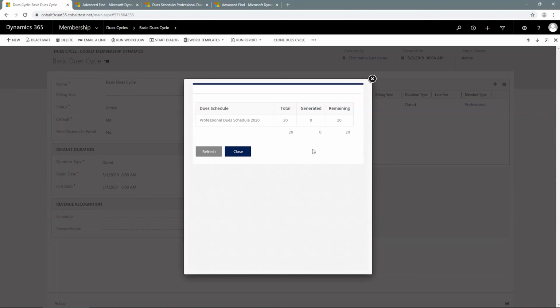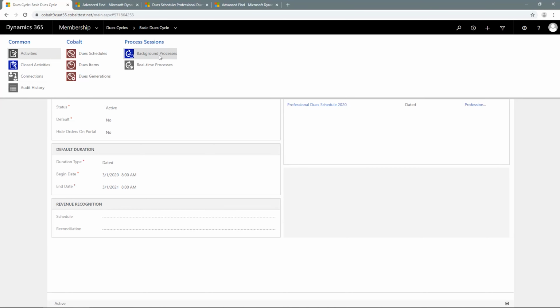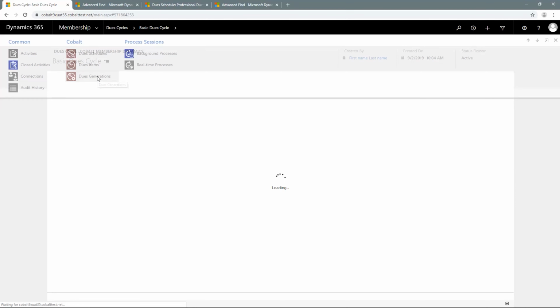The next page is a counter that can be refreshed regularly to show you how many dues items have been generated thus far. But typically, customers don't leave this open, as we'll be showing you another way to check progress that allows you to continue working in the system. Close this window. Open the Related Entities drop-down at the top and click Dues Generations.